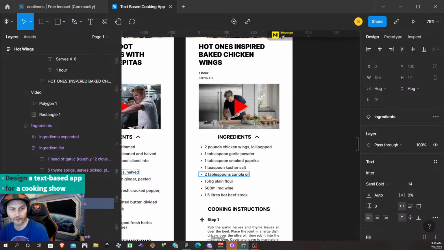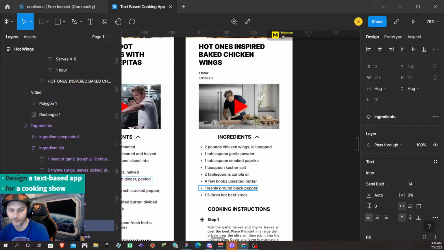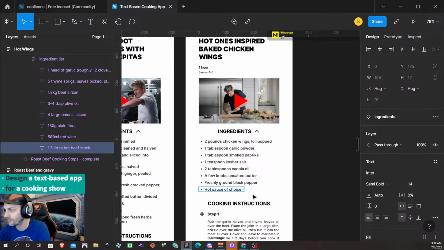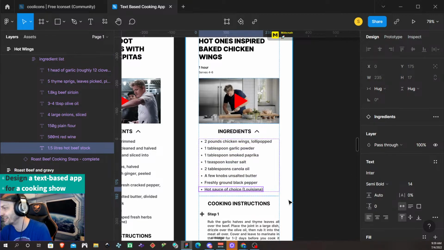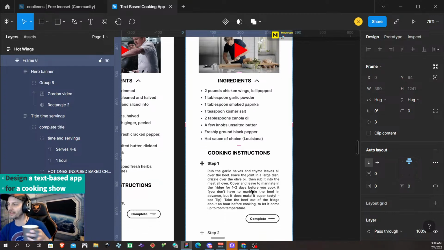A few knobs of unsalted butter. Freshly ground black pepper. And then hot sauce of choice, which if you're not using Louisiana hot sauce on your chicken, you're doing it wrong. Hot sauce of choice. Take that, everybody. It's in the recipe now. Take that, Gordon. Use Louisiana hot sauce.